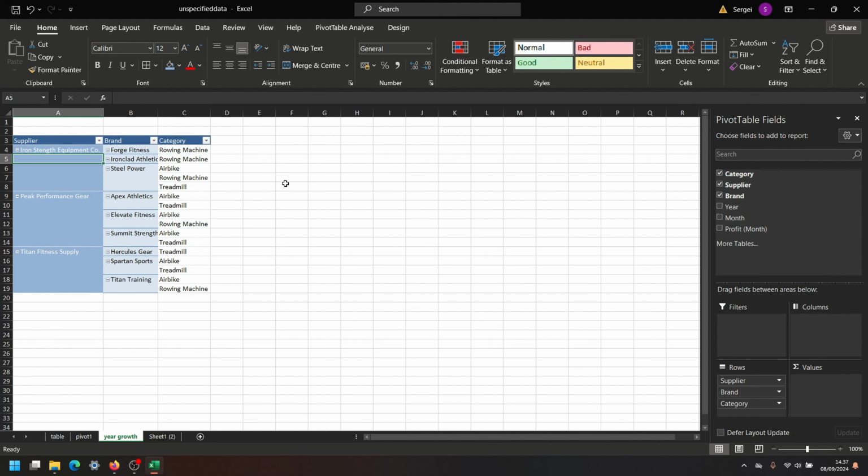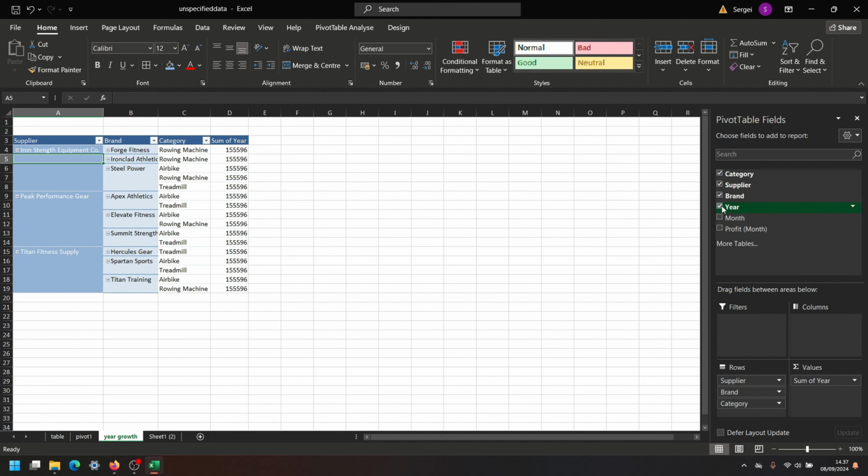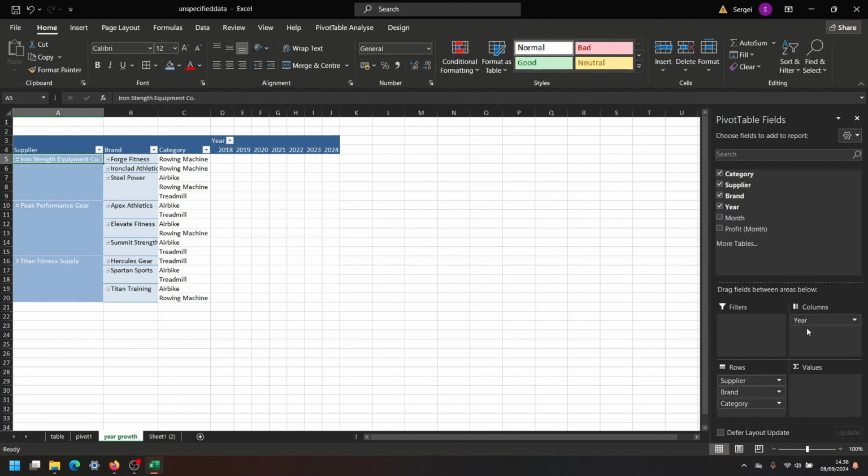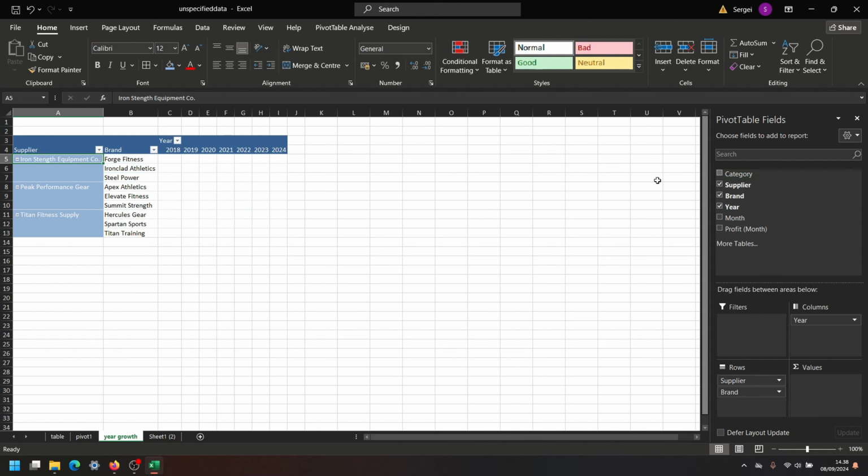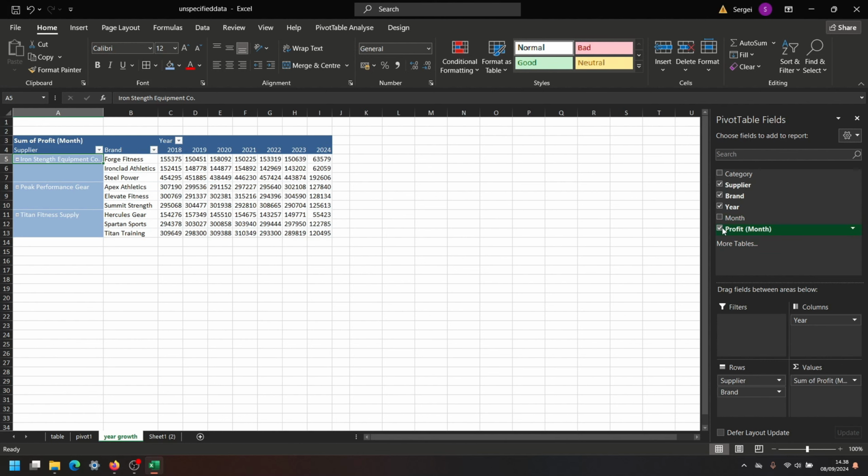So we want to see the year-on-year difference. Let me think how we can do that in the most efficient way. Well, first let's add year to our pivot table, but the year should be in the columns, and then the rows we should put the supplier and the brand. So the category we don't really need. Yeah, this looks quite solid, and now we see the values, right?